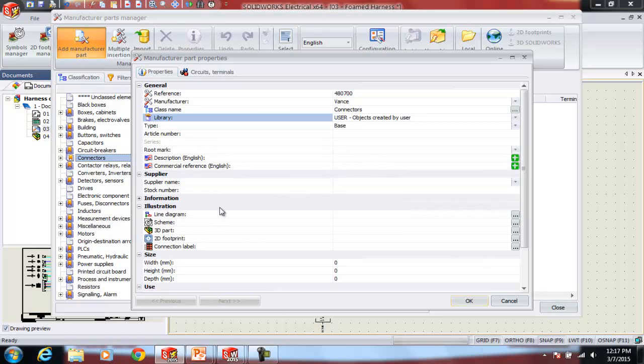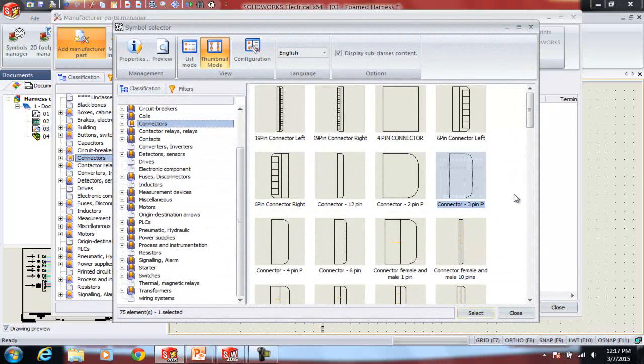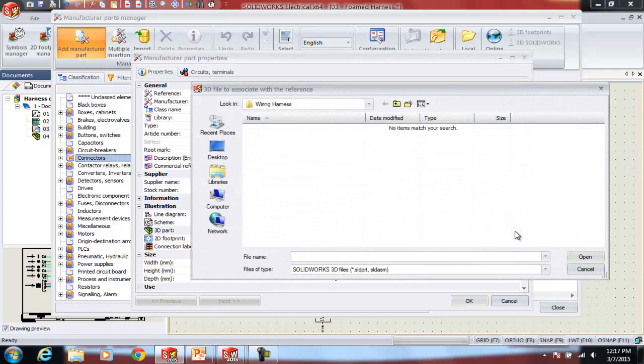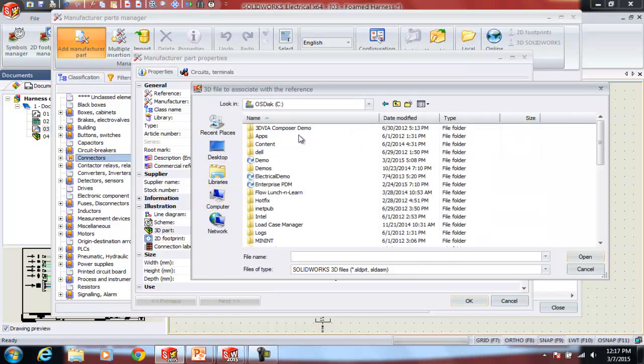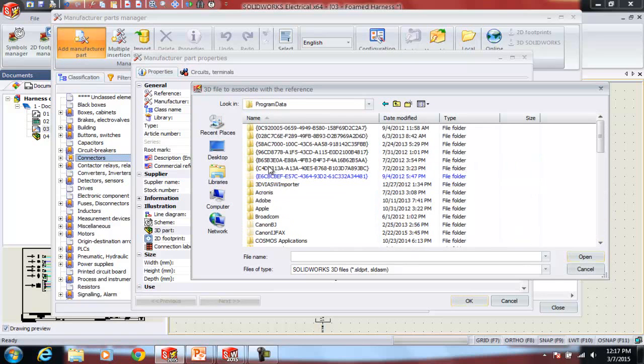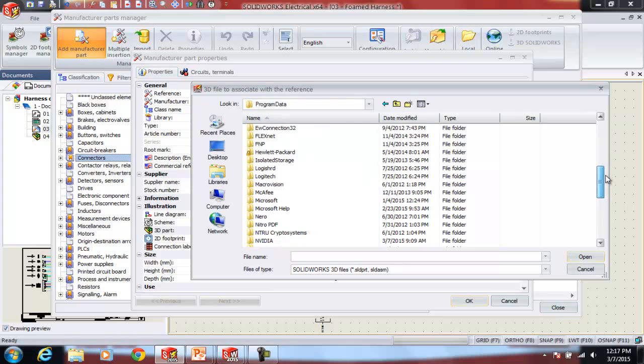Now I'm going to go down here under illustration, what symbol I want for a 2D schematic to represent this manufactured part. So I'm going to select my connector 3-pin. And now I need to tell it what SOLIDWORKS model is going to represent that manufactured part. So I'll go to the next one, and let's see, let's go to my C drive. I'm going to the folder where SOLIDWORKS Electrical is storing the library.